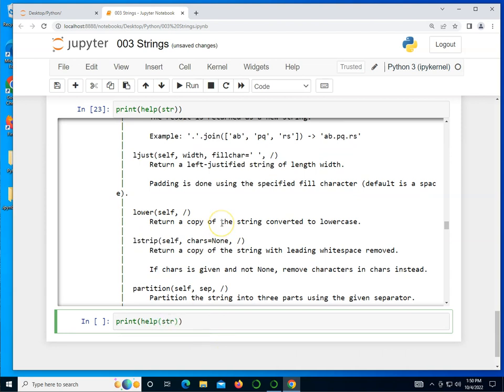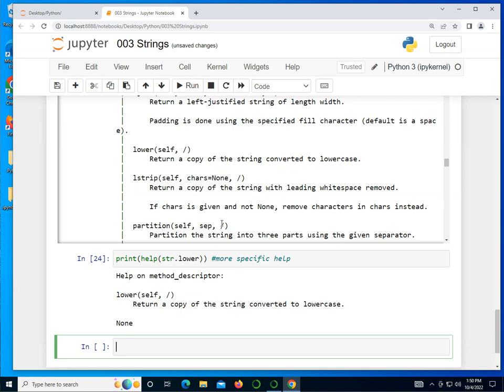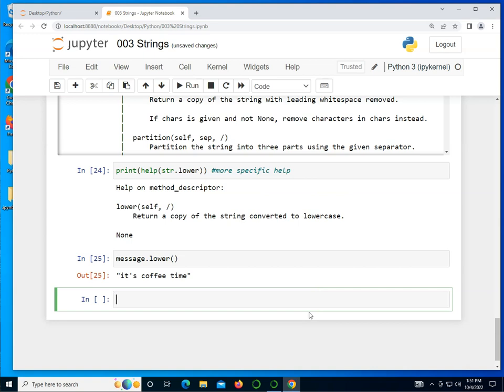I know that returned this whole thing, but I want just lower. So I put dot lower to get information about lower. So this is more specific help. And it tells you, well, this is how lower works. You give it the standard self keyword, which references the object itself, and it returns a copy of the string converted to lowercase, which we know is true because if I do message.lower, that's exactly what happens. Okay, but like I said, we'll have more to say. I just want you to see this ahead of time because it will make more sense as you see it over and over again.